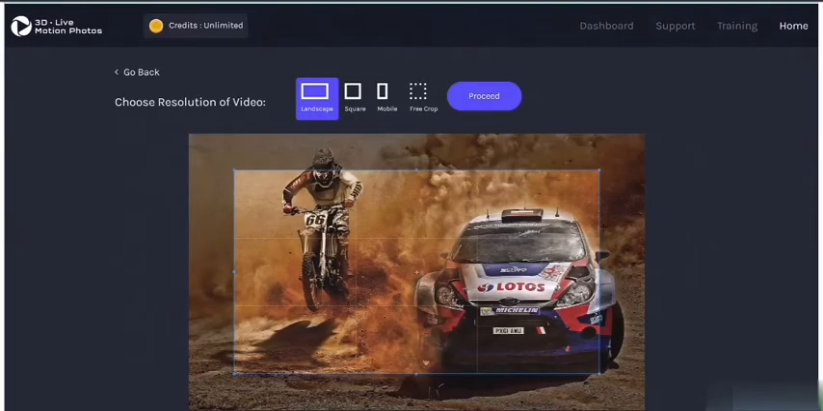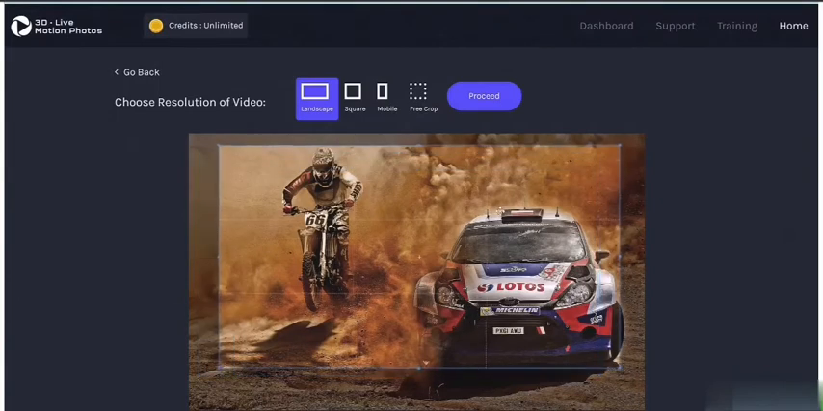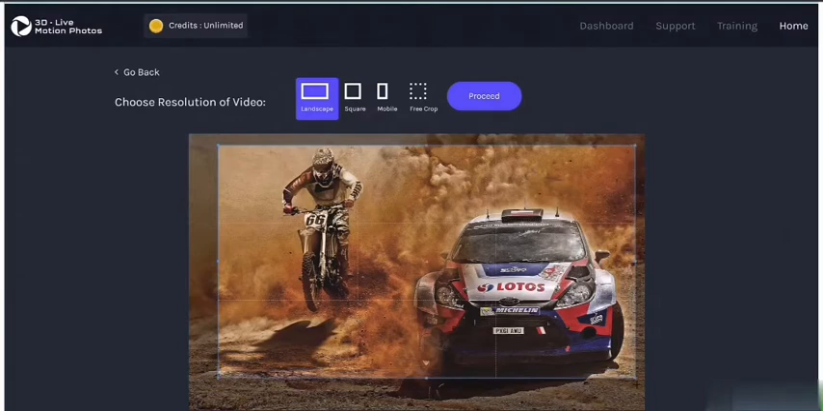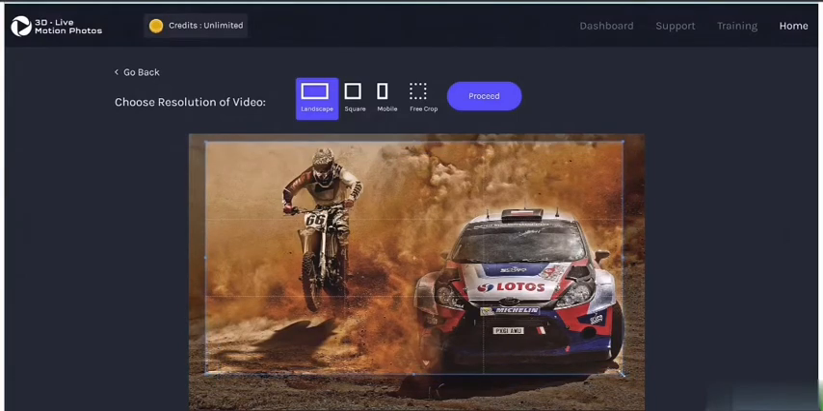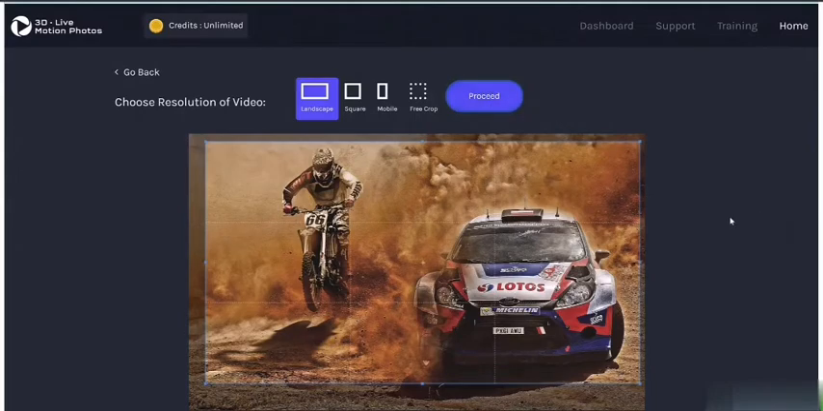So I've uploaded this image, right? It's going to first ask me what dimensions I want. I just want to make it landscape like so. Make sure that you get all the information here so that it'll fit social media platforms and all that stuff. So I've selected that, and once you've done that, click proceed.